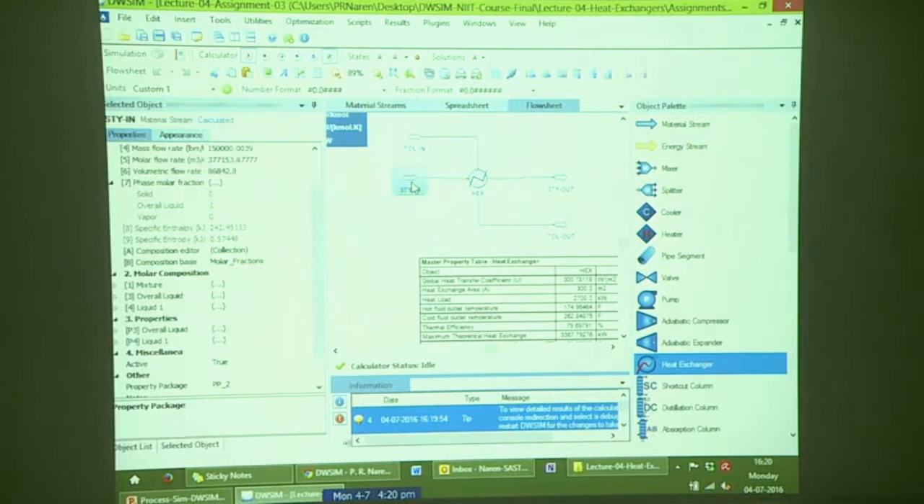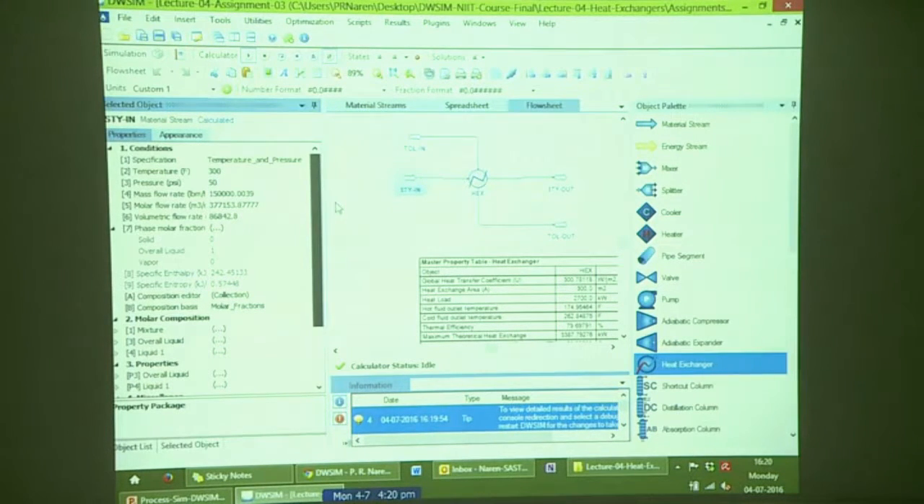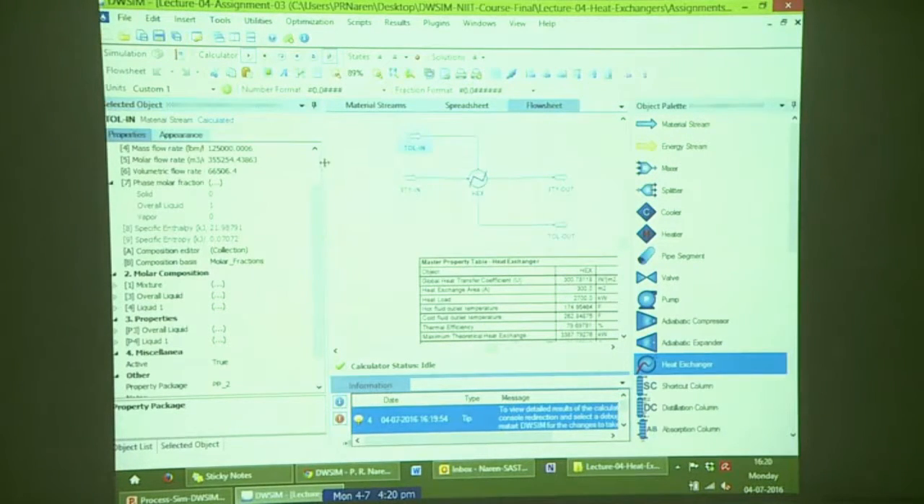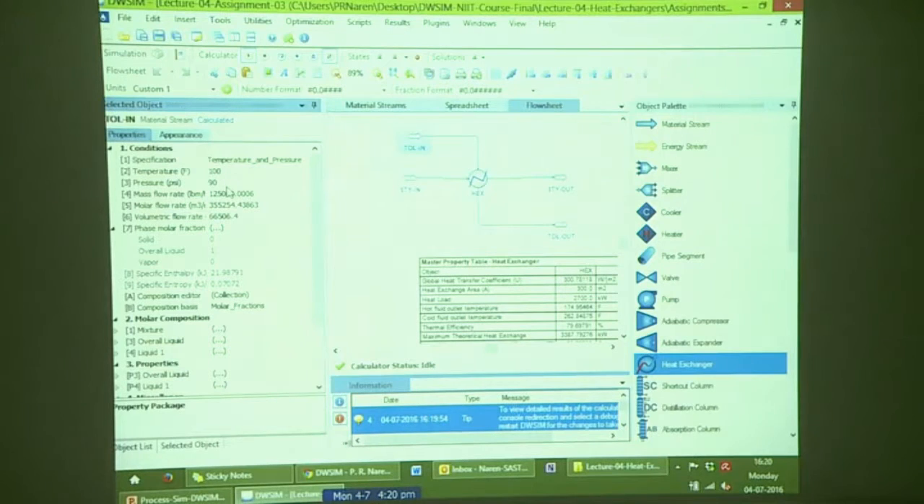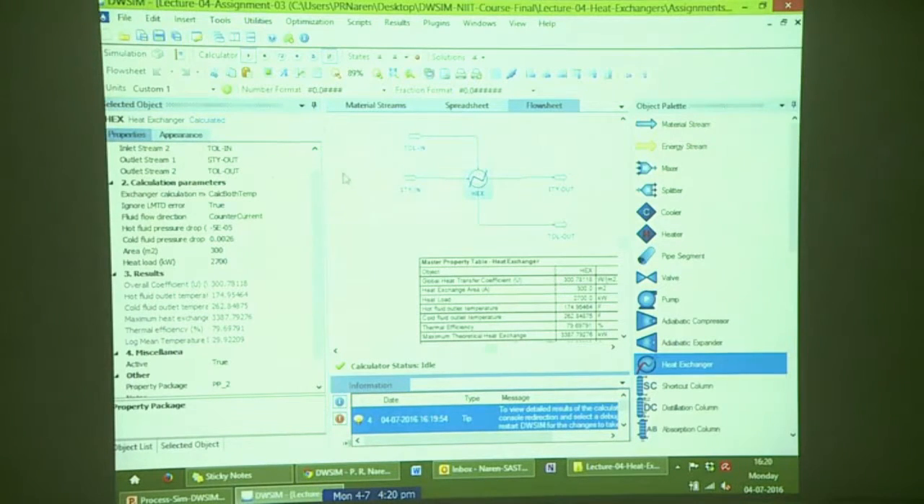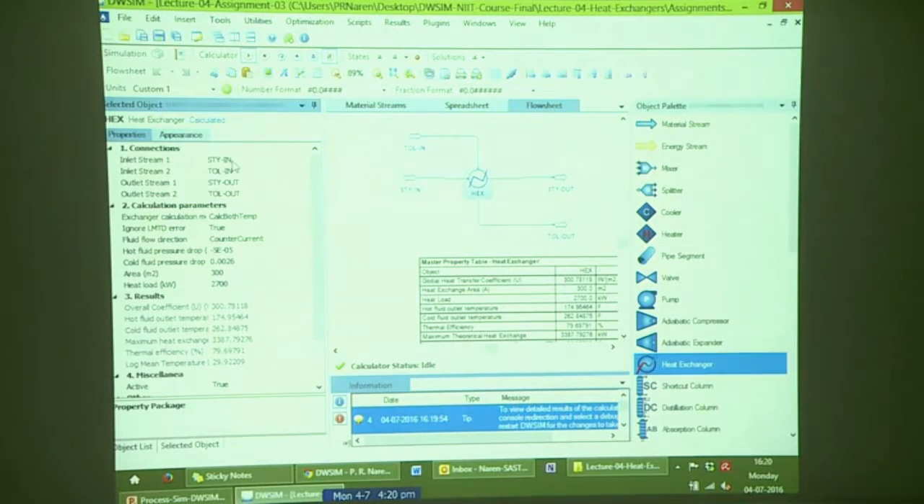Now, each individual material stream is specified as before. Styrene inlet is specified as 300 degree Fahrenheit, 50 psi and 1,50,000 pounds per hour. Toluene inlet is at 100 degree Fahrenheit, 90 psi and 1,25,000 pounds per hour. The inlet streams to the heat exchanger are styrene inlet and toluene inlet, which are here. The outlet streams are styrene outlet and toluene outlet, which are here.